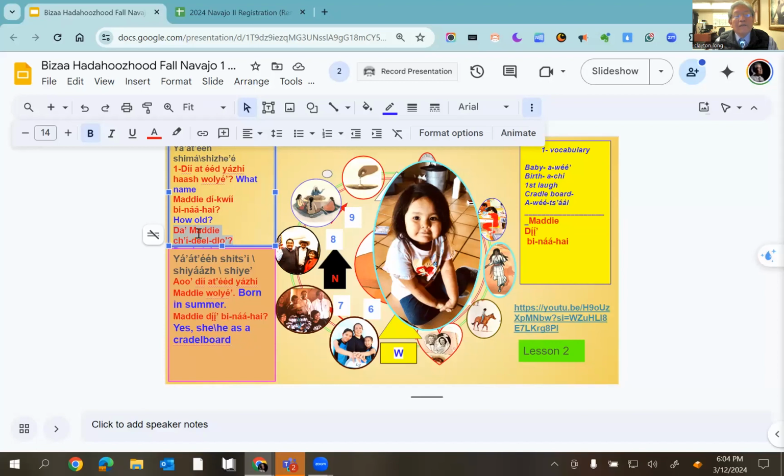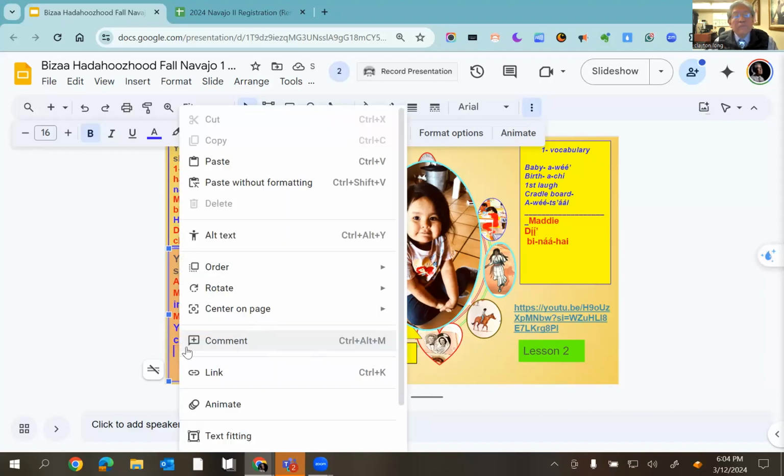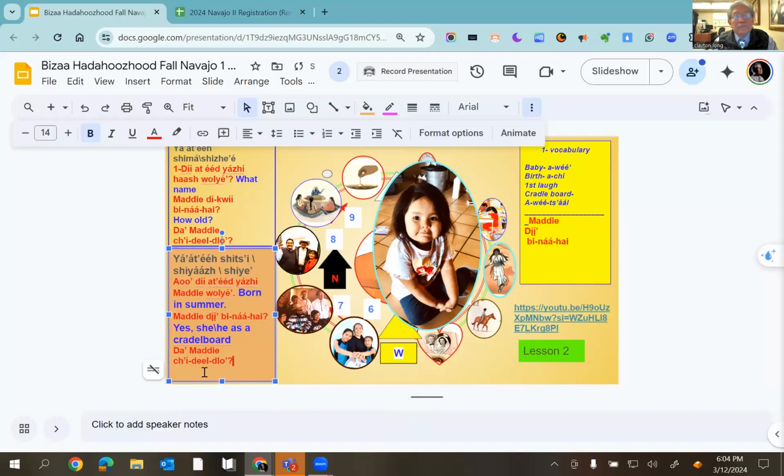And we can take that and we can use it for our answer. We can say, oh, instead of asking the question, da. We can say, oh, Maddie, chidel lo. Yes. And then we add a little bit more. Oh, Maddie, chidel lo. Do.